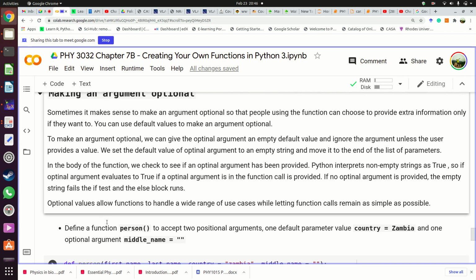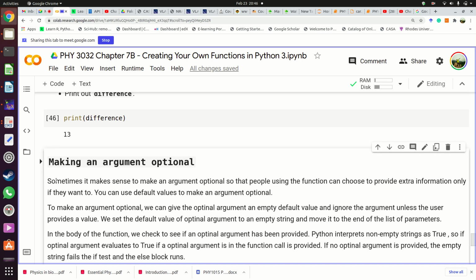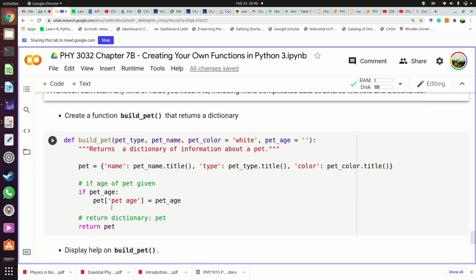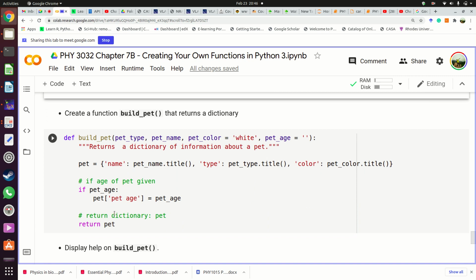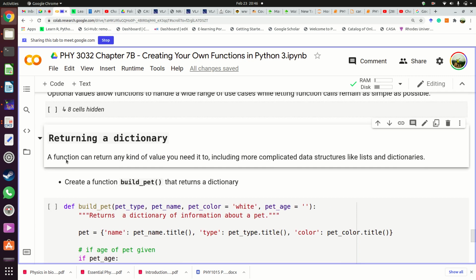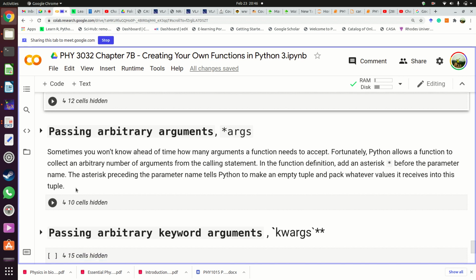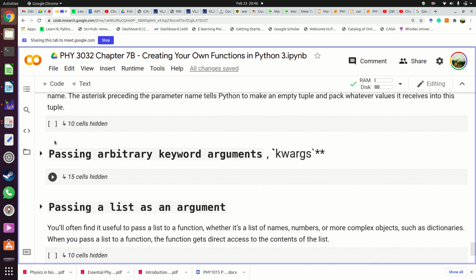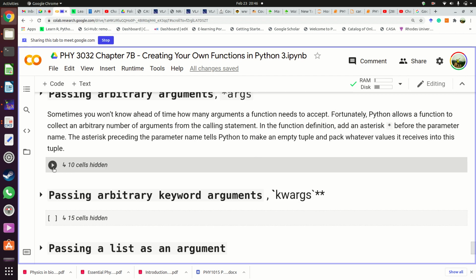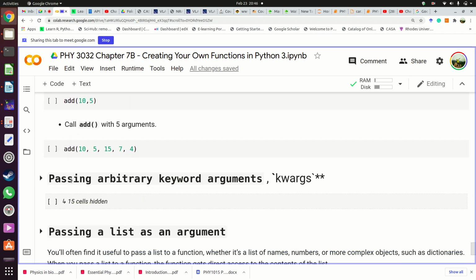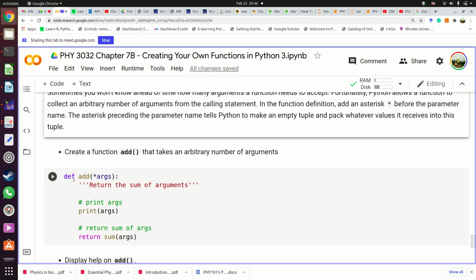Okay. This one we're going to skip because there's something we need which you haven't looked at. Returning a dictionary. This one also we're going to skip because there's something we need which we haven't looked at.